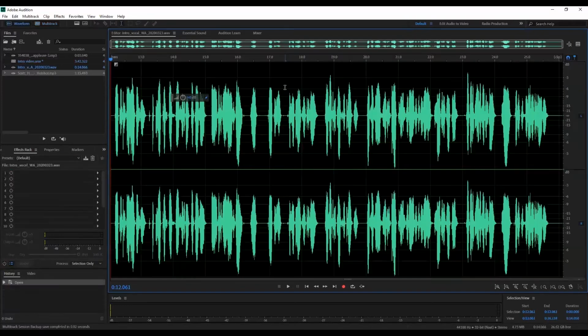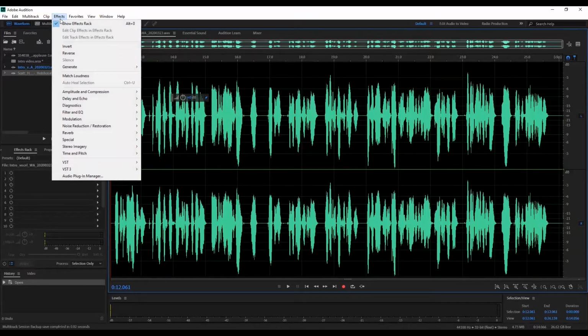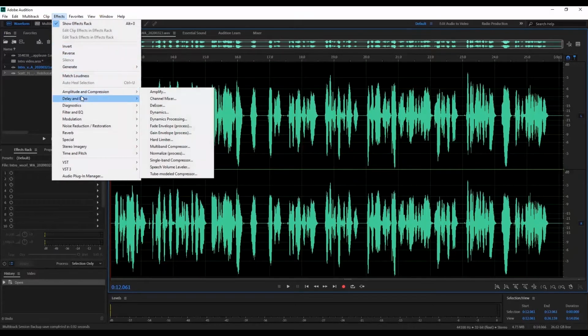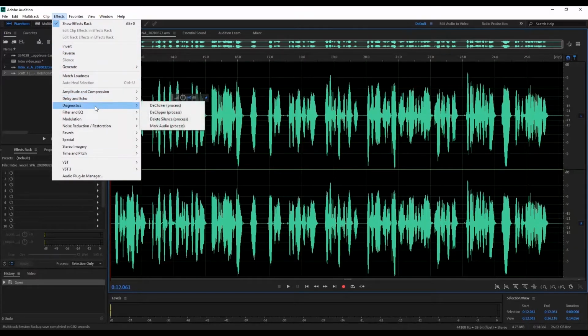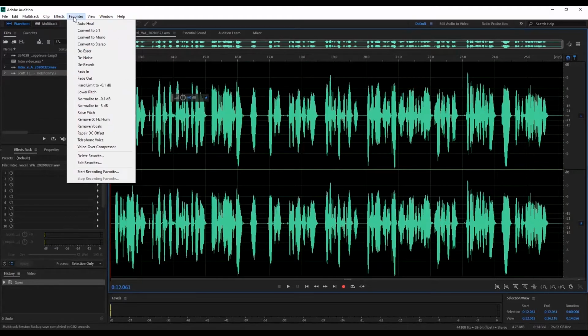So let's go ahead and click it so that it opens up into a single track waveform view. Now, there are different ways to add effects. You can go up to the effects bar and explore compression, echoes, diagnostics, whatever else you might need. You can go to favorites, which is a quick way to get to ones that you use frequently, and you can customize these as you need to.